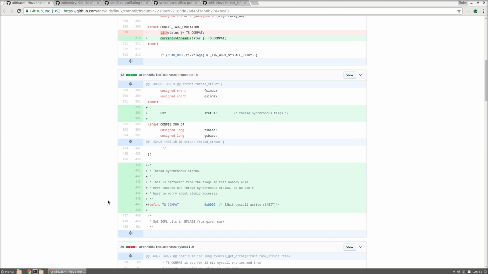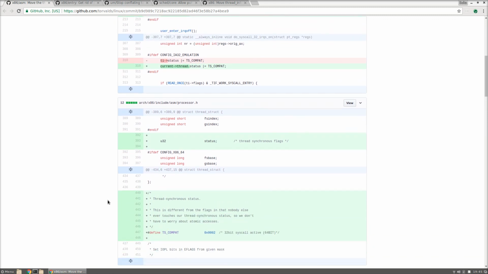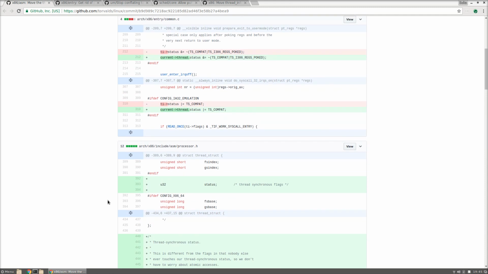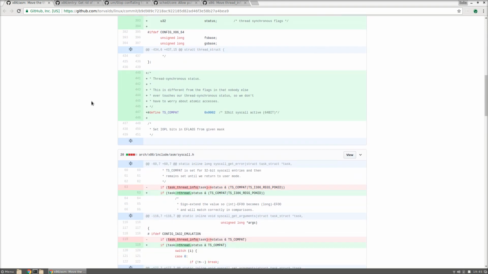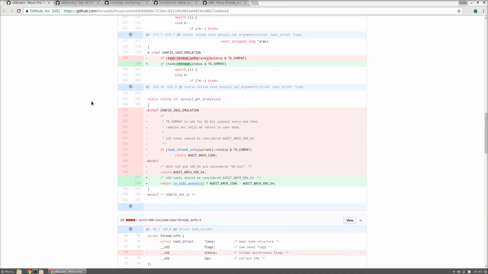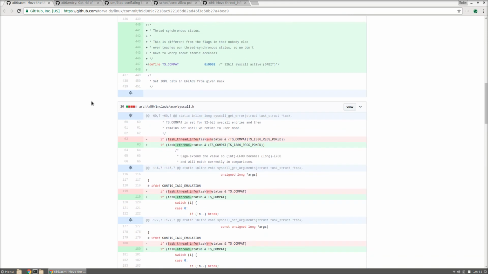I am not quite sure why they have introduced this new macro over here, when this macro was probably defined at an earlier point in time, seeing as you have a TS_COMPAT here. So I wonder if it's just moved from somewhere else into this specific file. I'm not sure. Let's keep going.